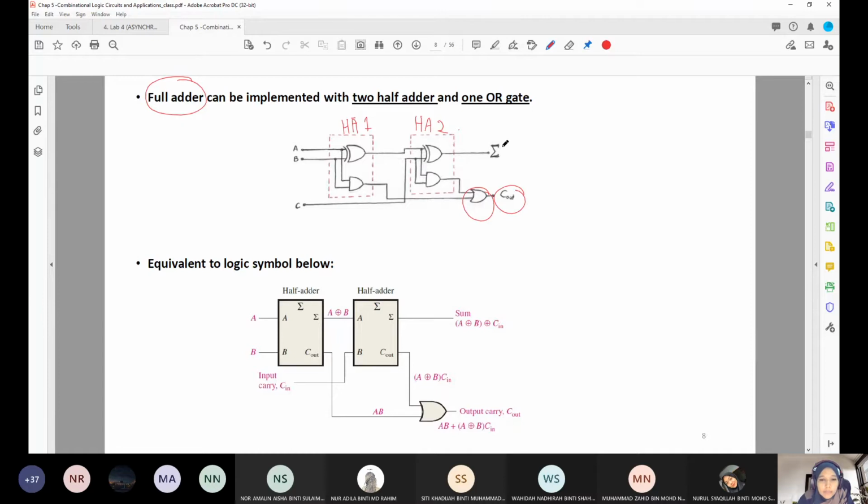For the sum, it will be from the XOR. Because we will have this A, B, this is A XOR B, and this output will be the second input for the XOR gate, and then we will have A XOR B and XOR C. Okay, so this is for the sum.